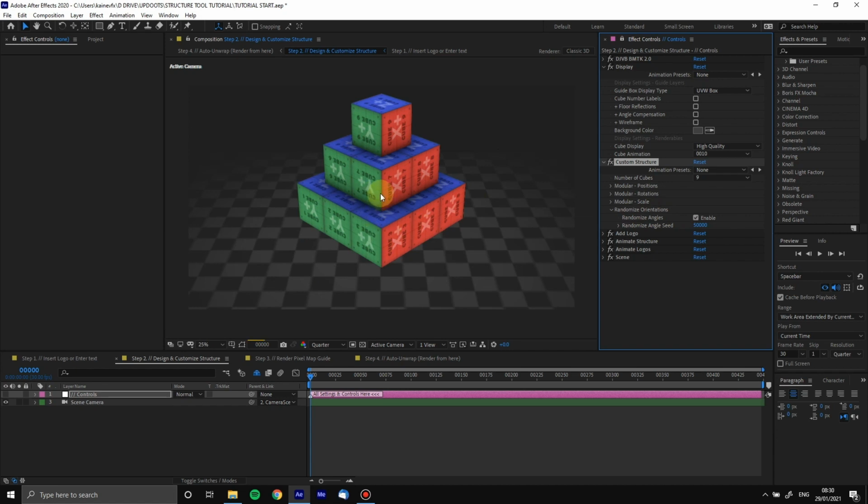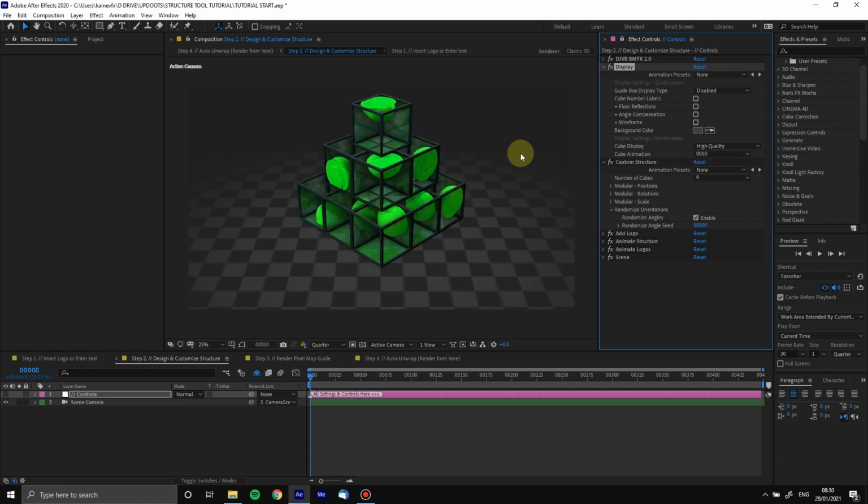And voila, there we go. Now you can see the effect of that, and if I turn off the UVW guide box display, you can see the effect that's had on our actual renderable cube styles. There we go, everything looks a bit more organic now.